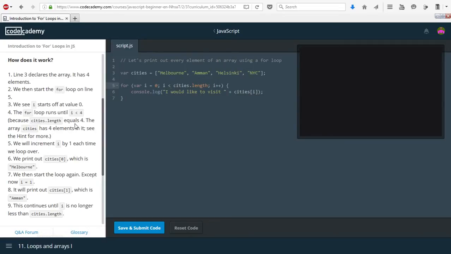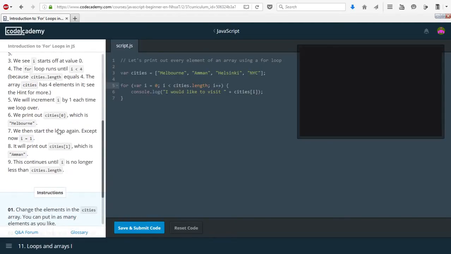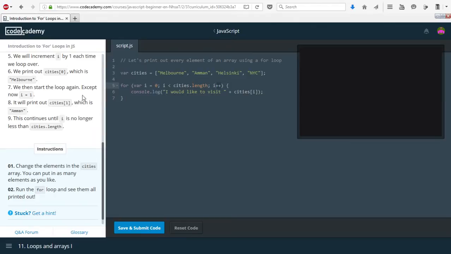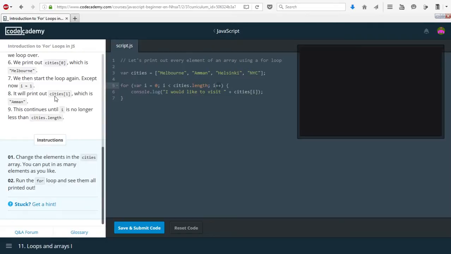I guess I'll do that after we finish the task. We'll increment i by 1 each time we loop over. So i++ means exactly that. We print out cities[0], which accesses the first element, which is Melbourne. We then start the loop again, except now i equals 1, because we've increased it by 1. It will print out cities[1], which is Amman. Sorry if I'm pronouncing that wrong again. This continues until i is no longer less than cities.length. So while i is not less than 4 in this case. So if it becomes 4, it's just going to exit the for loop.